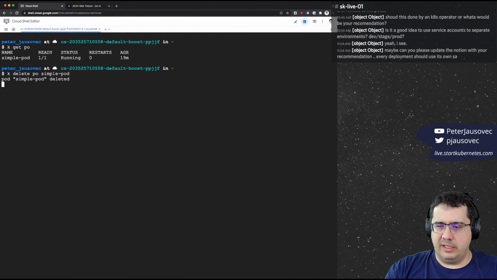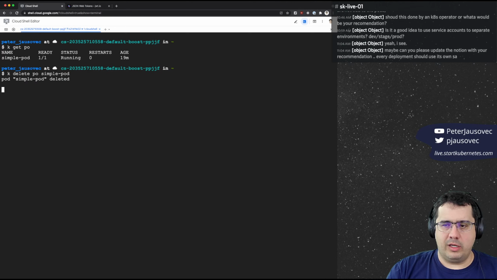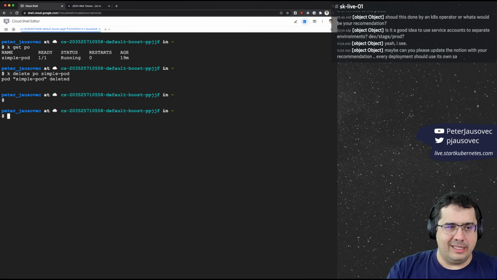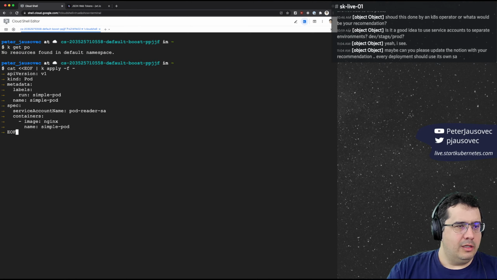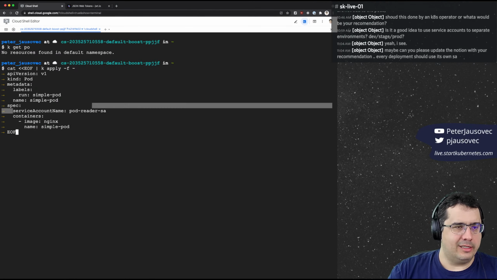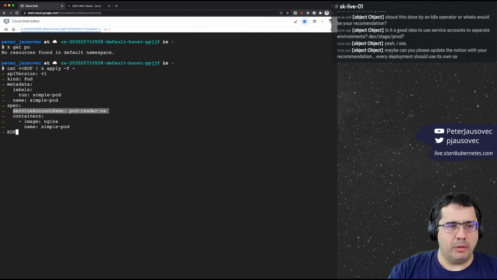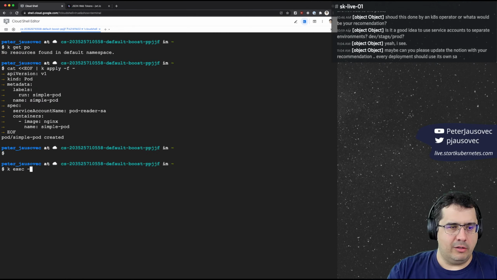So once this is deleted, we'll just create another one that actually has that pod reader SA service account. So we'll specify the service account explicitly. There you go. It's just an Nginx image, and this is the actual line where we're saying we want this pod to use this pod reader as a service account. So let's do this. Okay, so now if we go inside that pod, bin bash.